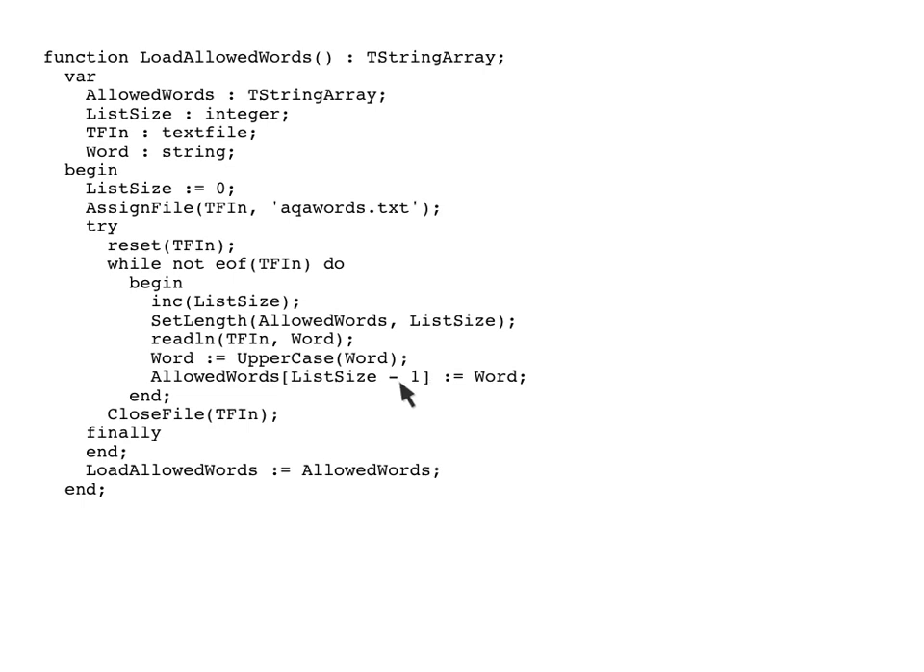List size minus 1 indicates that the array bounds start at 0, because we started off with list size 0, incremented it to 1, and then we're using minus 1, so the first element of allowed words will be element 0. The word gets put in there. So the overall effect of this loop is to read in each word from the file, place it into the array, read in the next one, place it into the array, and so on.